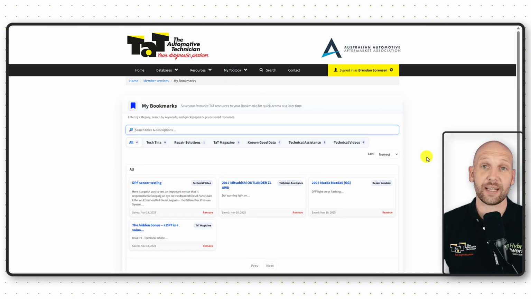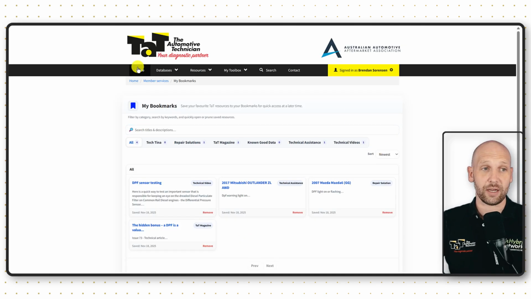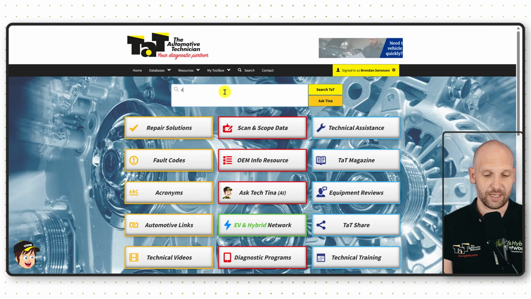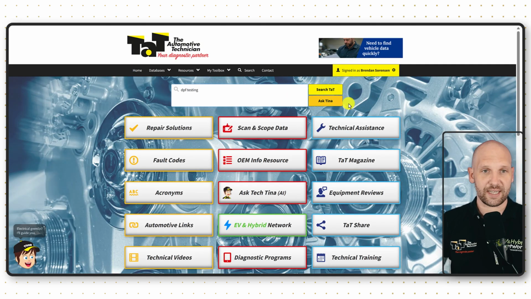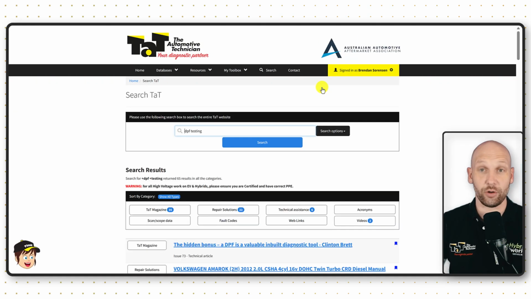So we're creating a space for you to make your own little library for resources that you use repeatedly. So you'll notice in here that I have saved some items and we can search them, we can sort them, all those things. So how am I getting those there? If we were out here on the home page and I search something like DPF testing, obviously we could be searching a fault code or anything.